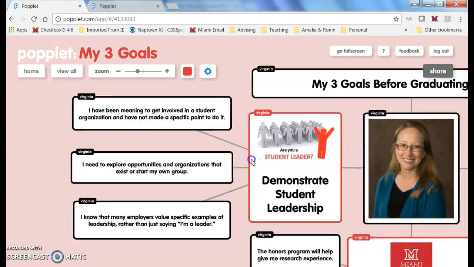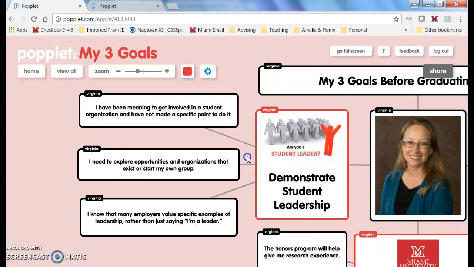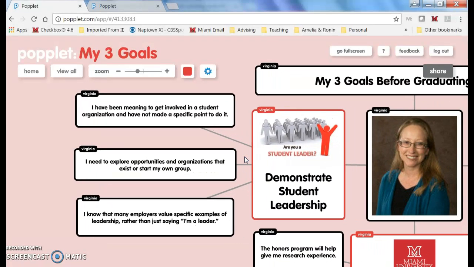My first goal, then, is to demonstrate student leadership. In high school, I was always pretty involved with clubs and sports and different things, and I haven't really made time to do that yet in college because I've been busy getting used to the new rigor of college classes and also working a part-time job and taking care of my family. So while I know that being involved on campus is important, I just haven't gotten around to it. So the first step I need to do is explore different opportunities and organizations that exist on campus. I know I could go to the student involvement or student activities websites and find a list of different organizations that are out there.